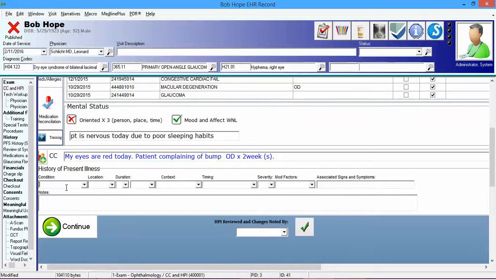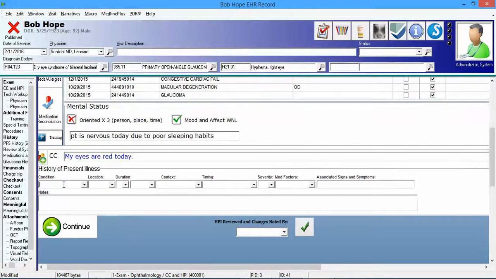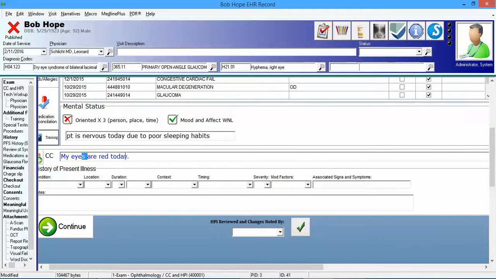Below this is the HPI, or History of Present Illness section, where you can document details that are specific to this. So if the patient came in today indicating that they had red eyes, you could document that here. This in the chief complaint should be in the patient's own words. My eyes are red today, or I cannot see this. Auditors like to see this in the patient's own words.